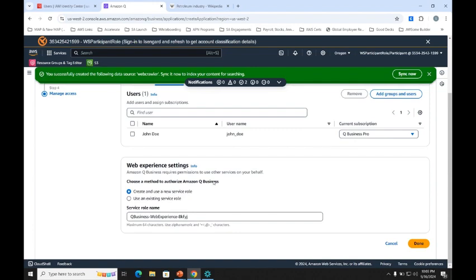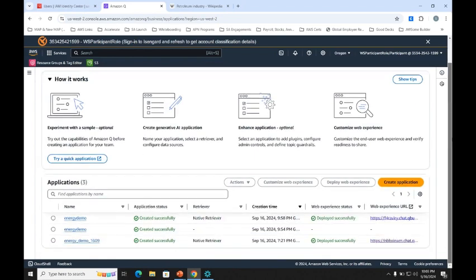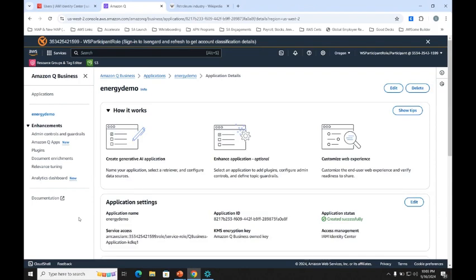And then web experience setting, I will also need to create a new service role. So I will click on the button, create and use new service role, and say done. Right. So that step is done as well. So now I will go here and click on what we just created.